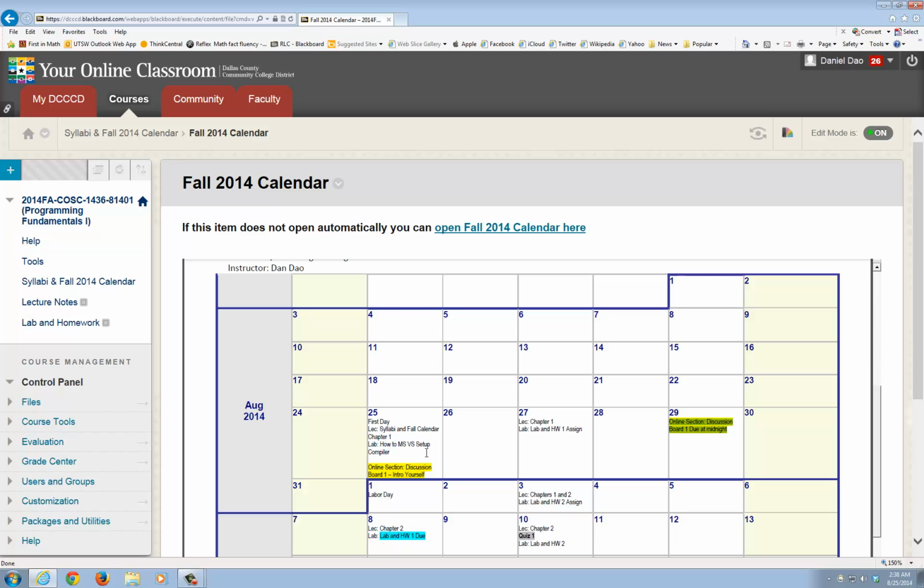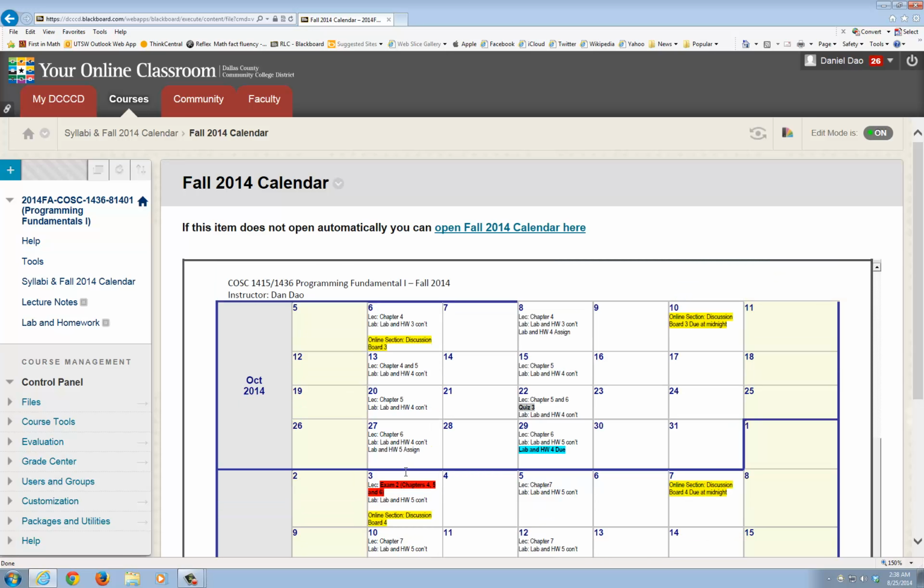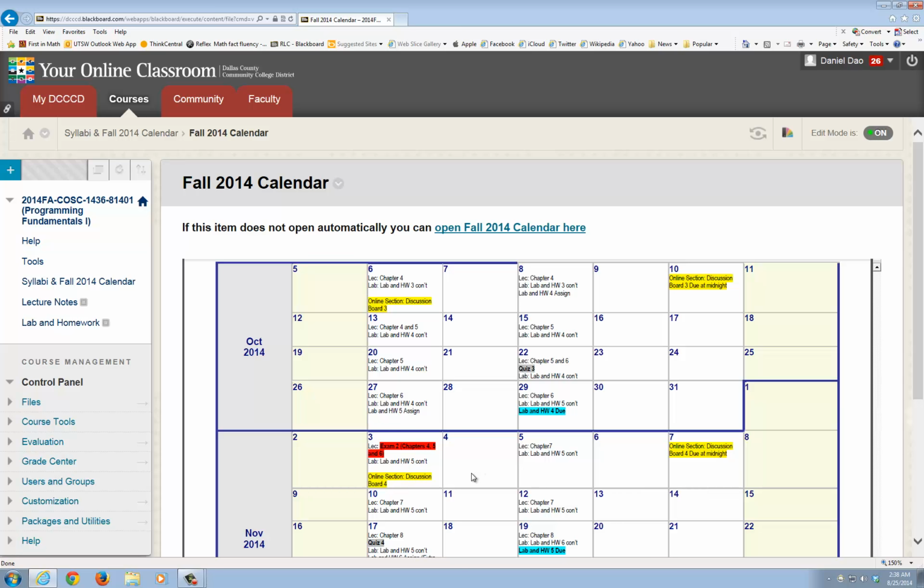I will send out more instruction between Monday and this week on Lecture 1 and the lab and homework assignments at the appropriate time. I will try to adhere to this calendar as closely as possible. There might be 1 or 2 dates I will move, but I will let you know when I do that. Okay? Alrighty, that's about it.